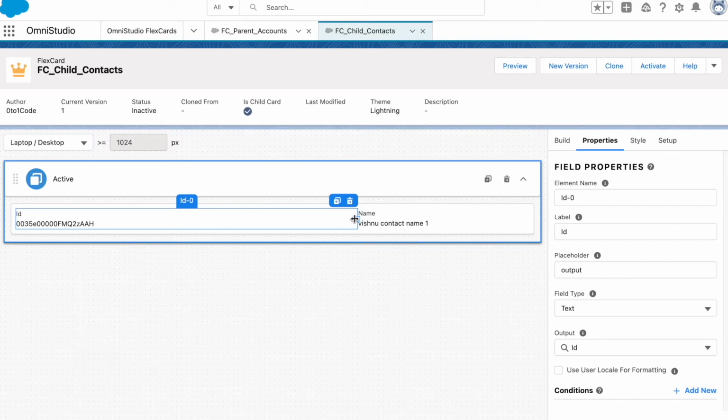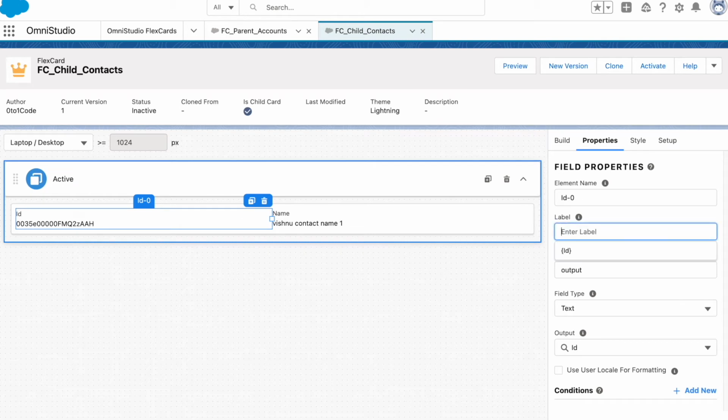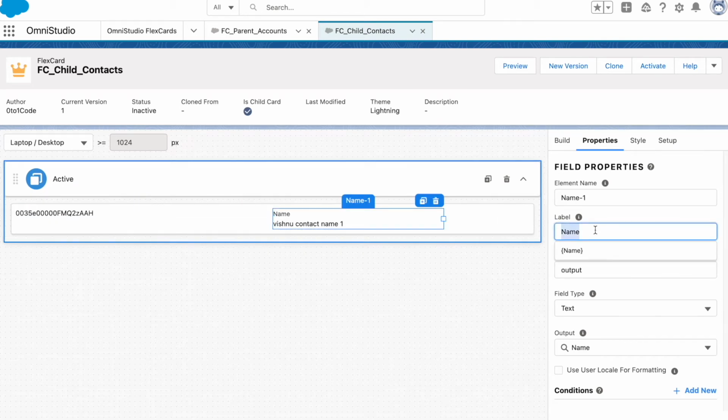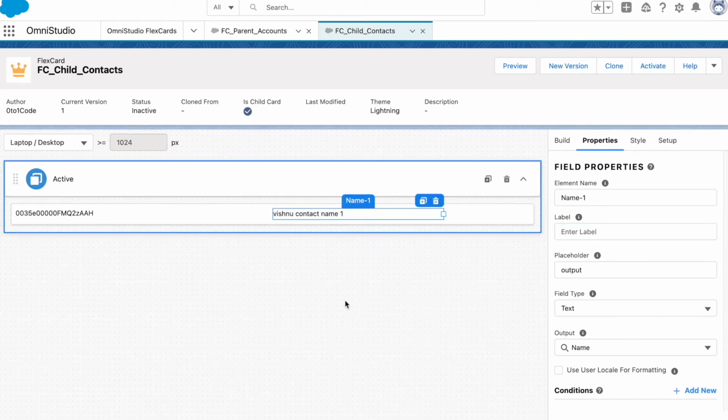Okay, so we have ID, we have name. Cool, we are good here. Let's remove the labels. We don't want the label here. Let's remove it as well. Okay, cool. So this component logically will print out all the context.